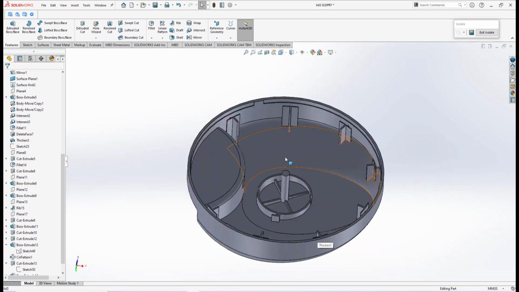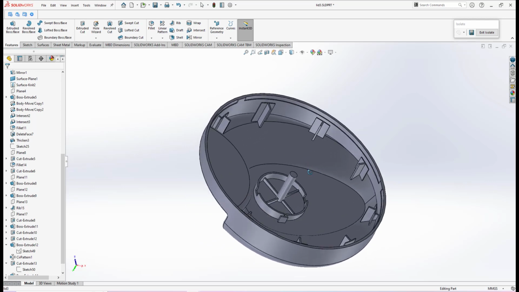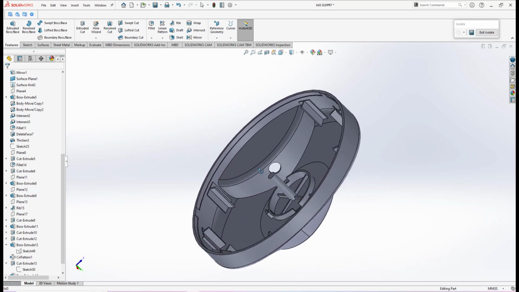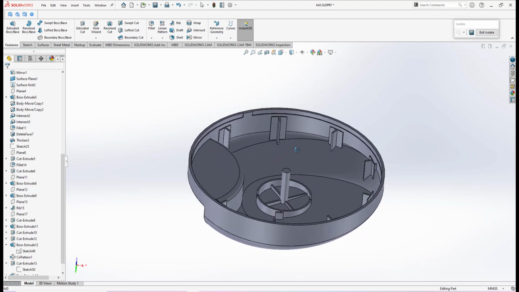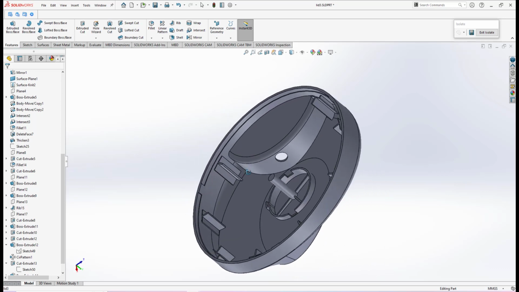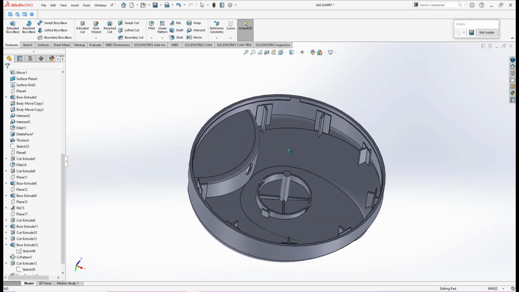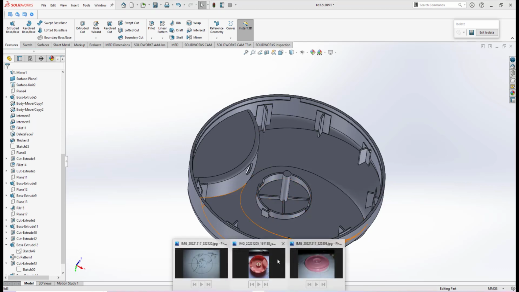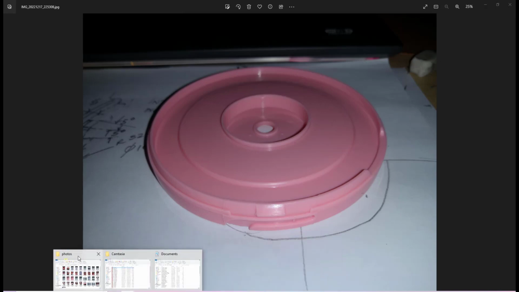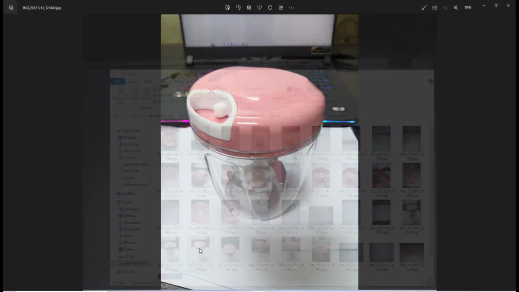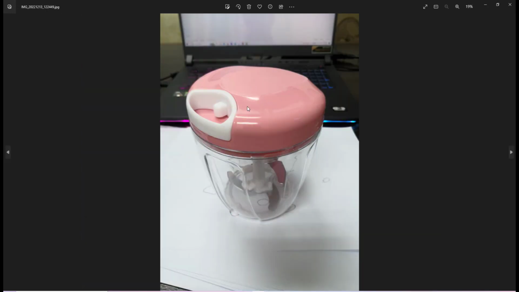Okay, Alhamdulillah, I think we have completed our lid modeling. Yeah, I think that's all for this lid modeling of this mini blender. Inshallah, in the next video, I will do another part modeling, which is the middle plate and also the bottom container. If you look at this image, we have done the lid modeling, and the middle plate is here in the middle, and also the bottom container.